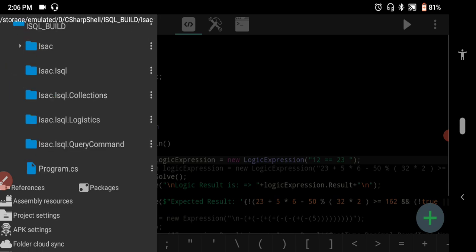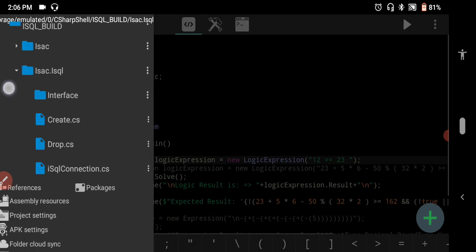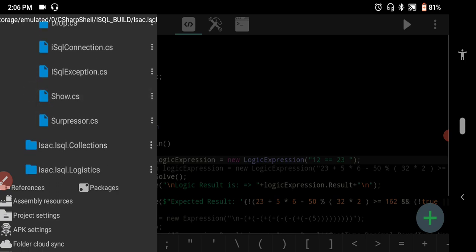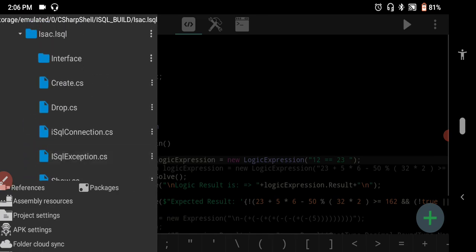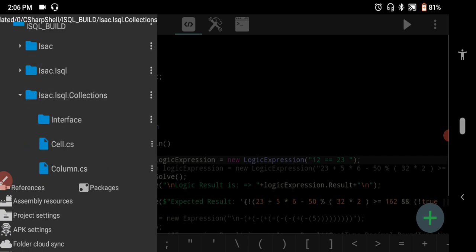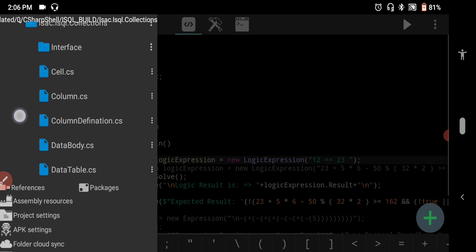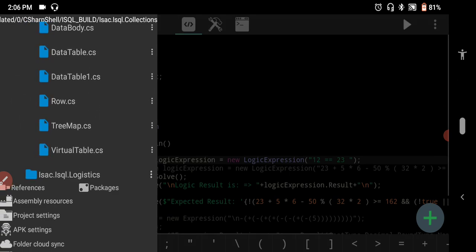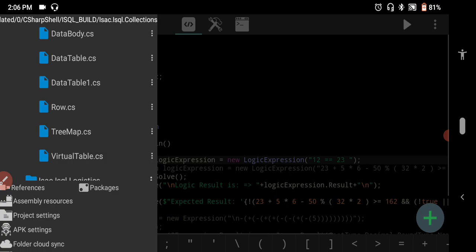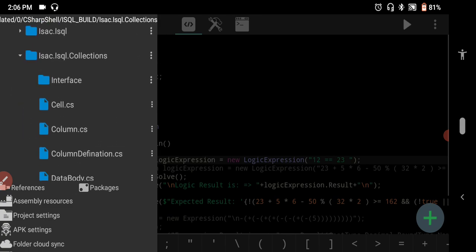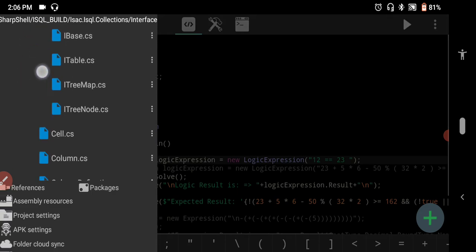That's ISQL types. Then ISAC.ISQL will have the create class, drop class, the connection class, exception class, show class, and suppressor. So we're going to see the use of those further on. We have the collection class. The collection class is where ISAC stores its data fetched from the dataset, from the database. So we have a lot of them. We have the virtual table, virtual map rows, table, table column definition, and the rest like that. We quite have a lot of interfaces too.